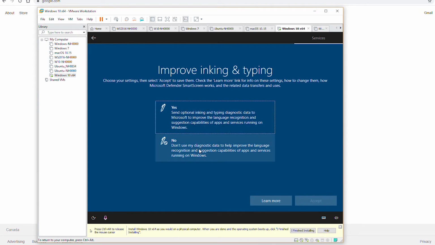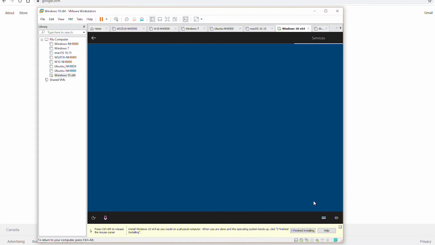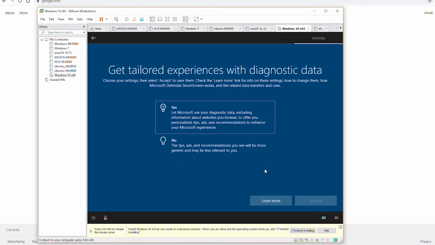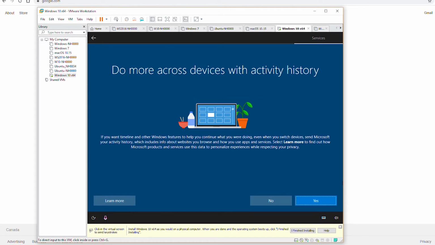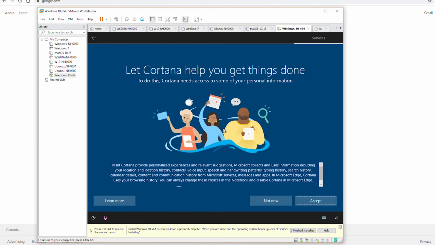I'll choose no for inking and typing, accept. I'll choose no for tips, ads and recommendations and select accept. I'll choose no for advertising ID and accept. I'll choose no for activity history. For Cortana Help, which is a virtual assistant, I will choose not now.